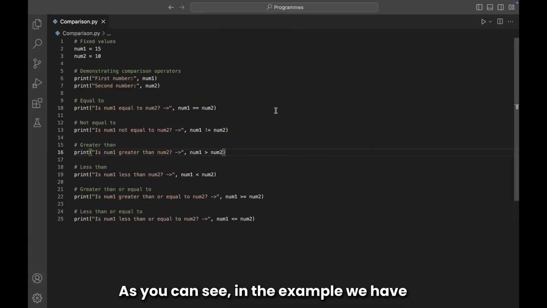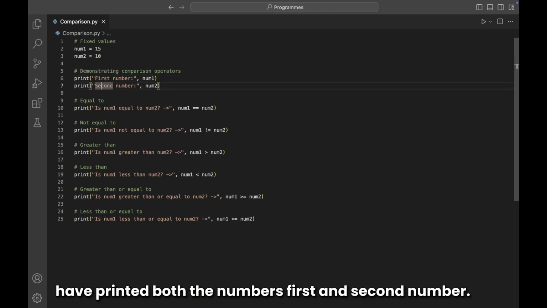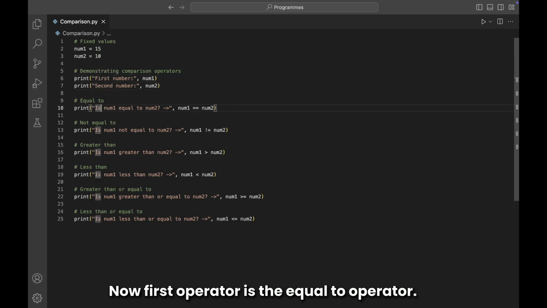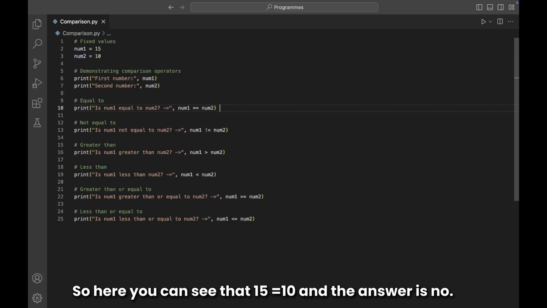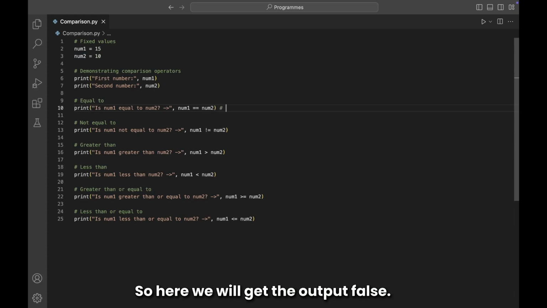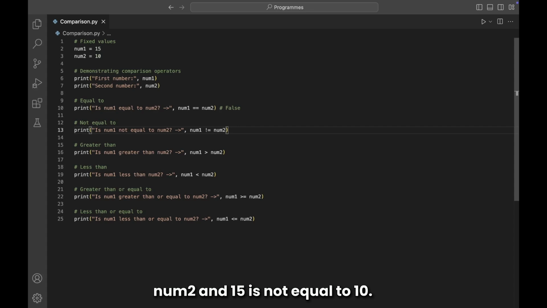As you can see in the example, we have provided fixed values, num1 is 15 and num2 is 10. We have printed both the numbers, the first and second number. Now the first operator is the equal to operator. As you can see, we have used the operator num1 equal equal num2. So here 15 equal to 10, and the answer is no, so we will get the output false. The second operator is not equal to. Here we have written num1 exclamation mark equal to num2, and 15 is not equal to 10. So yes, we will get the output true.